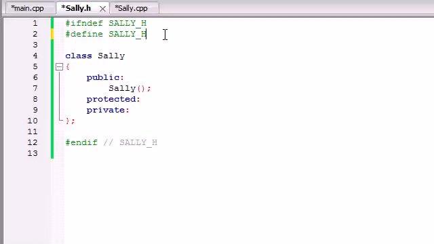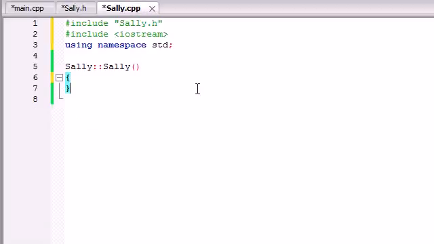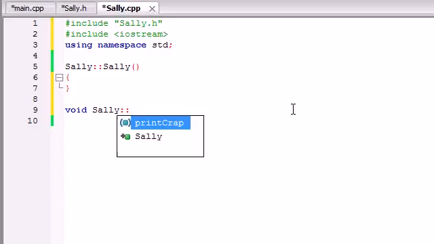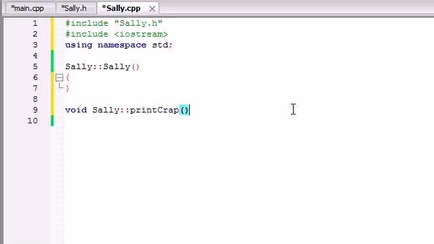So now, after all my explaining, we can finally get to the tutorial. The first thing we need to do is create a random function in the Sally class. It's not going to return anything, so I'll just put void and then write your class name, Sally, then the double colon operator, and then printCrap. Oh, I already have my favorite function stored for me.